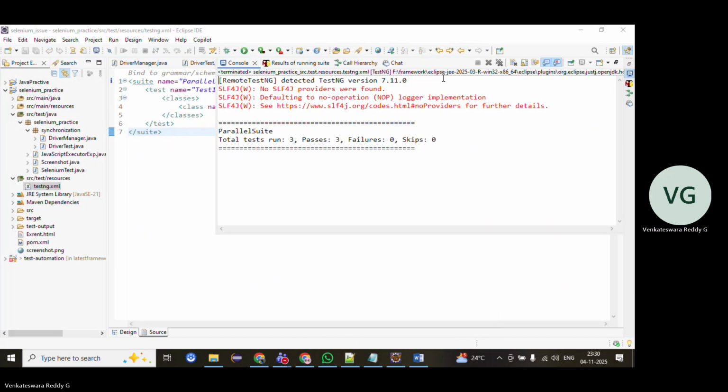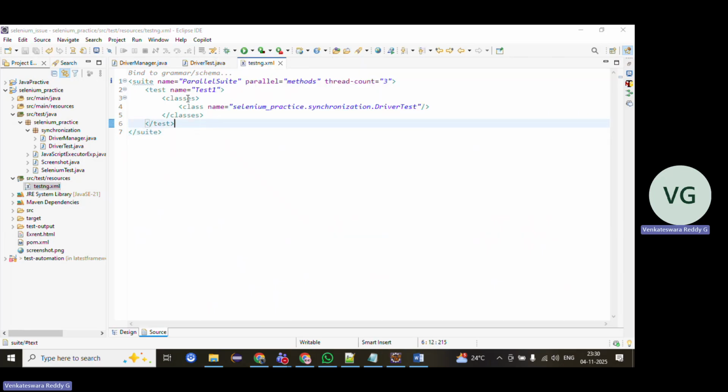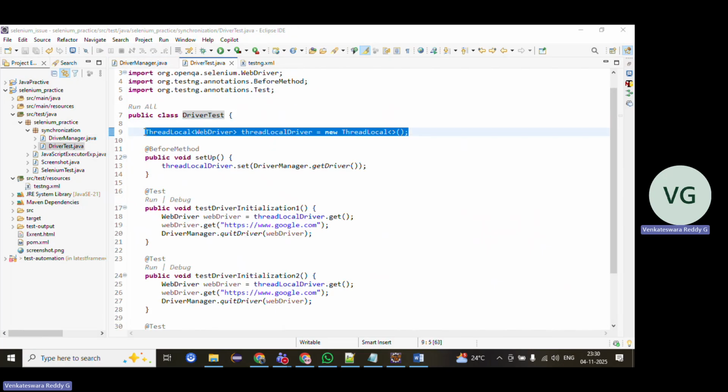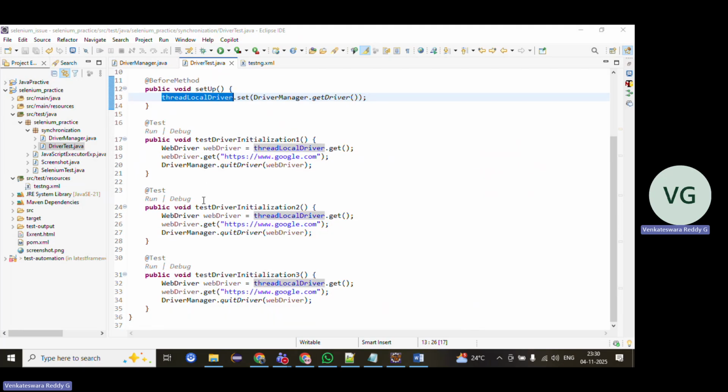See, there are no issues. No one driver here. It has created independent drivers for each test case. There is no interference between one instance and another instance. It is created perfectly for every test case. So we achieved this by using the thread local. That is the advantage of the thread local. We can create the thread local object with WebDriver. Once we create the driver, we'll set it in the thread local object and then pass it to each and every test.